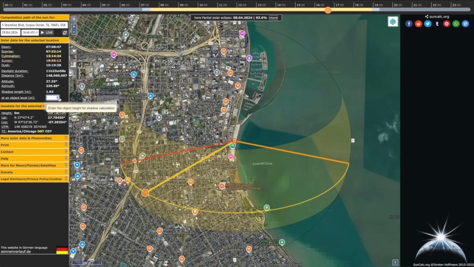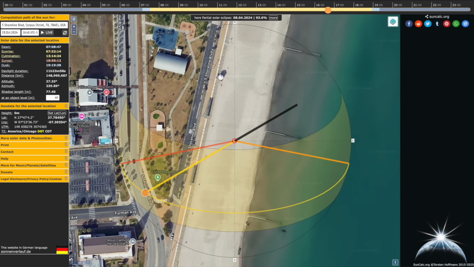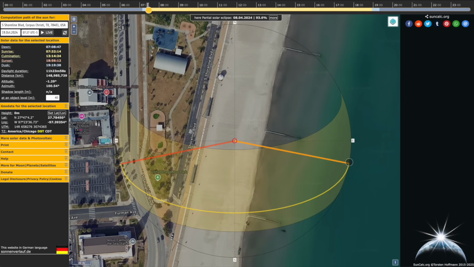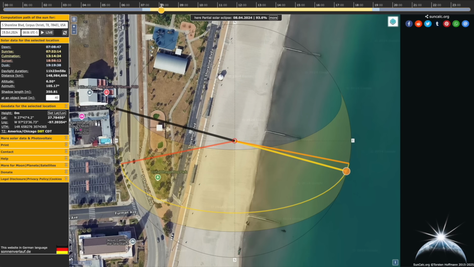So I'm going to change my object length to 40 meters. You can see my little shadow length right here. And that just shows us what the shadow would have looked like at 8 a.m. in the morning, 10, 11, 12, right up to 4, 5, and 6 just before the sun goes down.